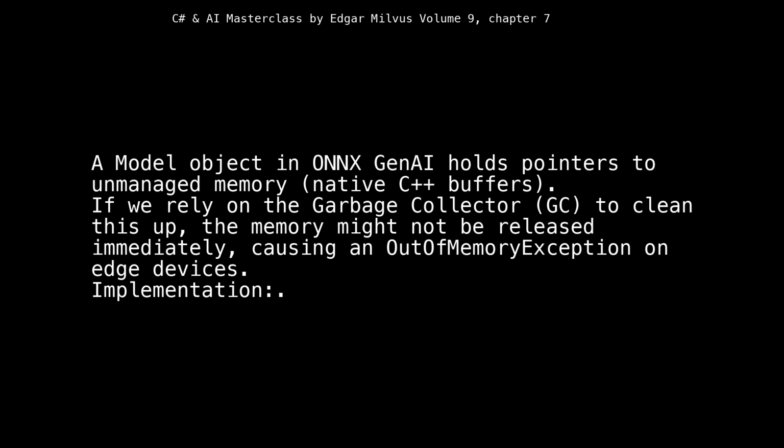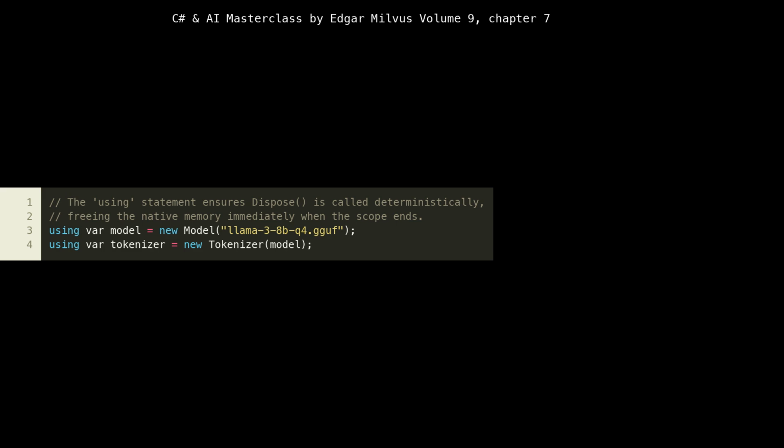A model object in ONNX GenAI holds pointers to unmanaged memory, native C++ buffers. If we rely on the garbage collector, GC, to clean this up, the memory might not be released immediately, causing an out-of-memory exception on edge devices. Implementation: here, we're immediately instantiating 2 critical components for our local LLM inference, the model and the tokenizer. Notice the using keyword.